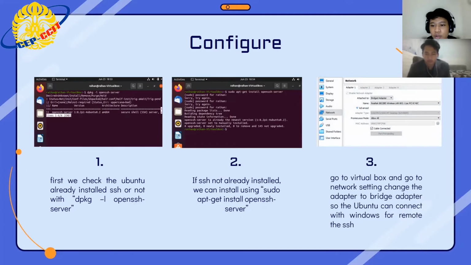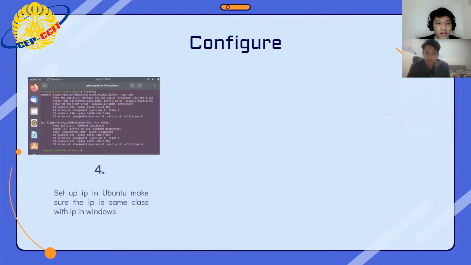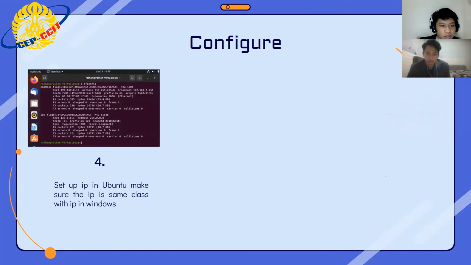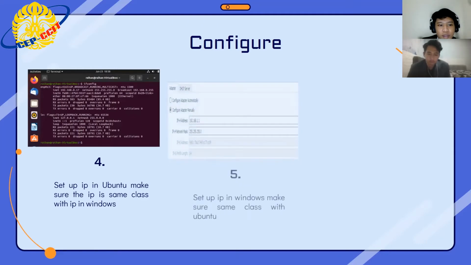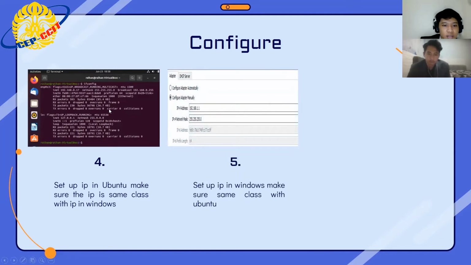And next, go to VirtualBox and go to network settings. Change the adapter to bridged adapter to connect the Ubuntu to the Windows that remotes the SSH. And next, set up an IP in Ubuntu. And when done, check the IP with ifconfig. This is the IP in Ubuntu.